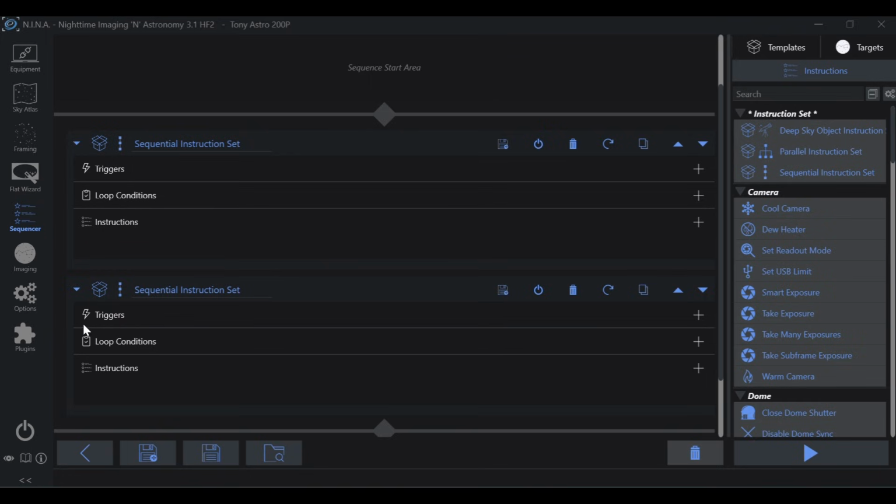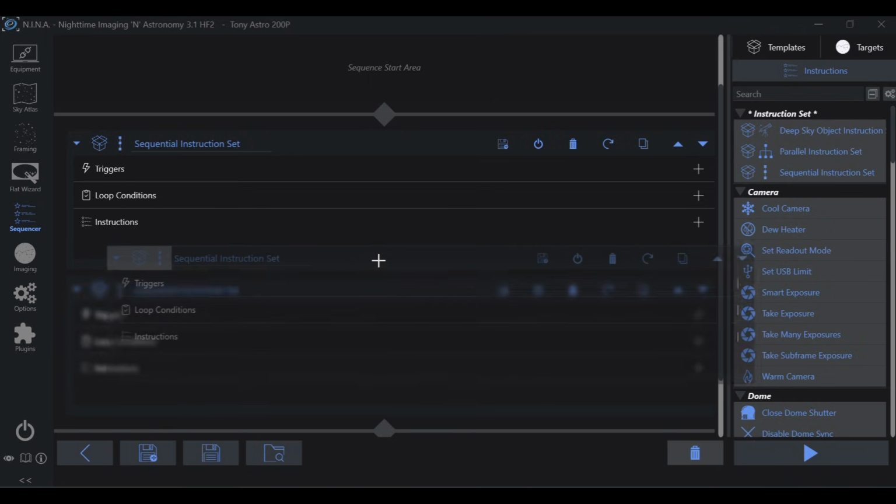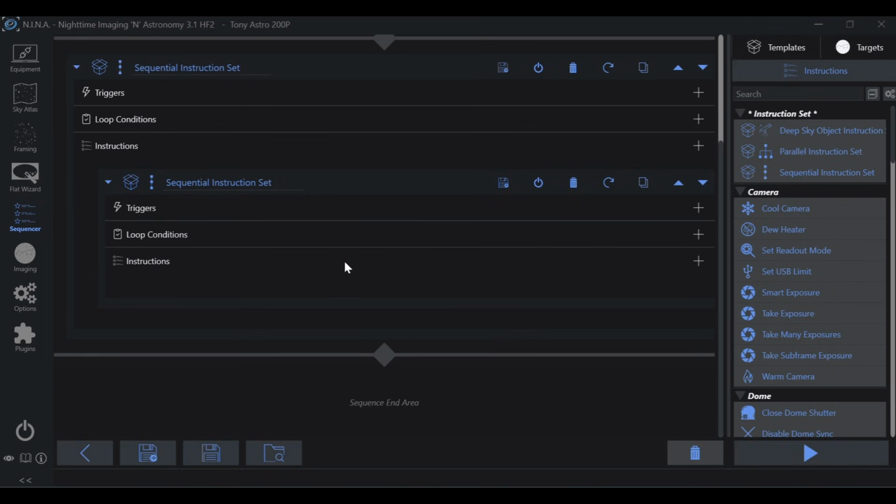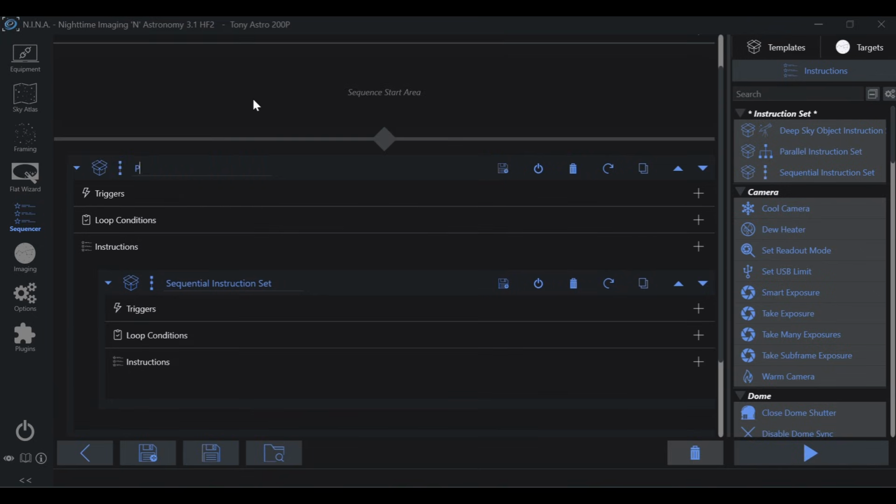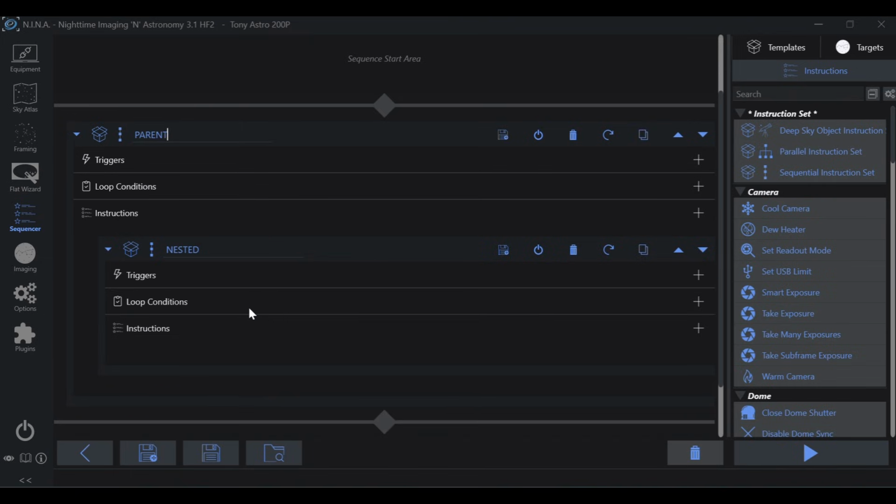If we were to grab this container at the bottom and move it within the original container, we now have parent container and we have nested container. We can see now that this parent container now encases the nested container. The nested container is within the parent container.